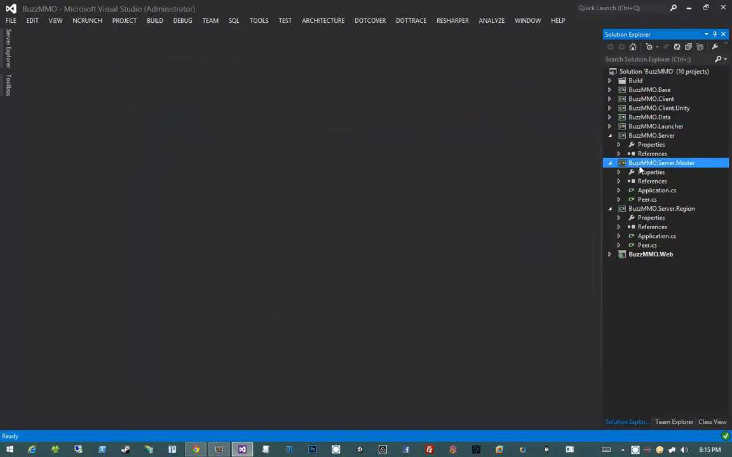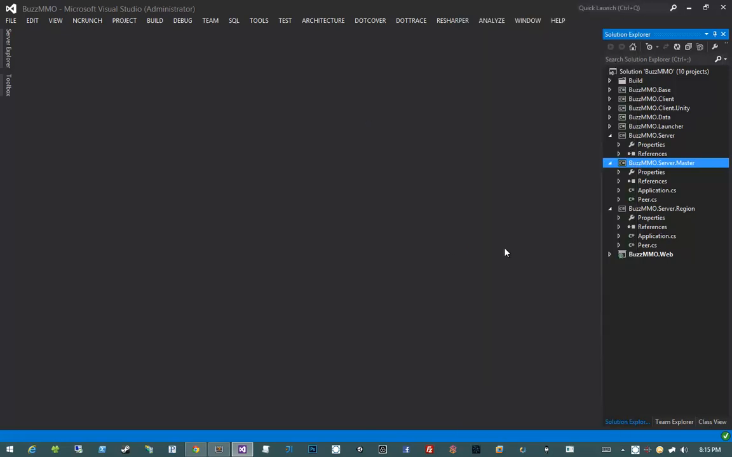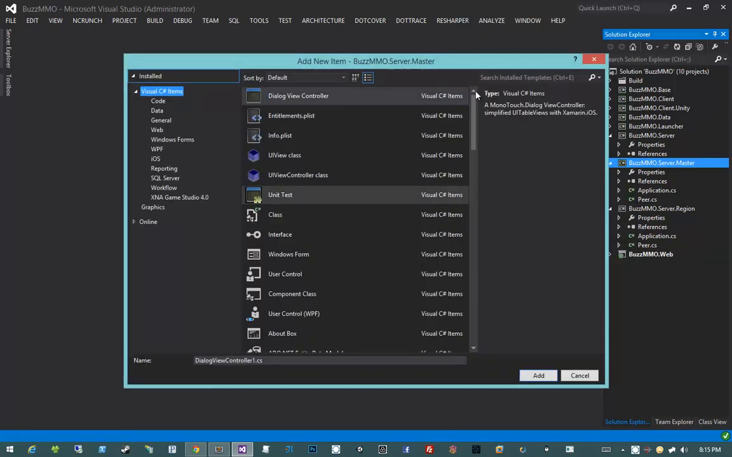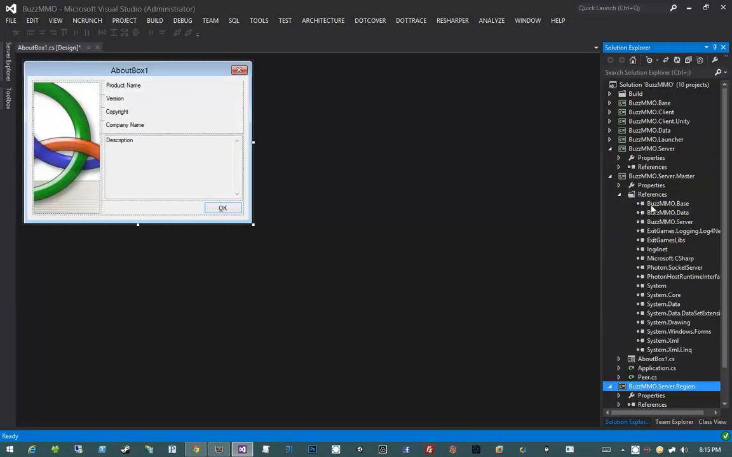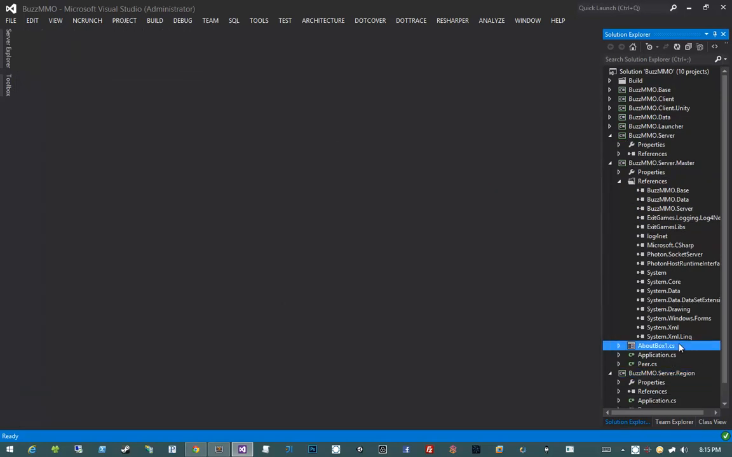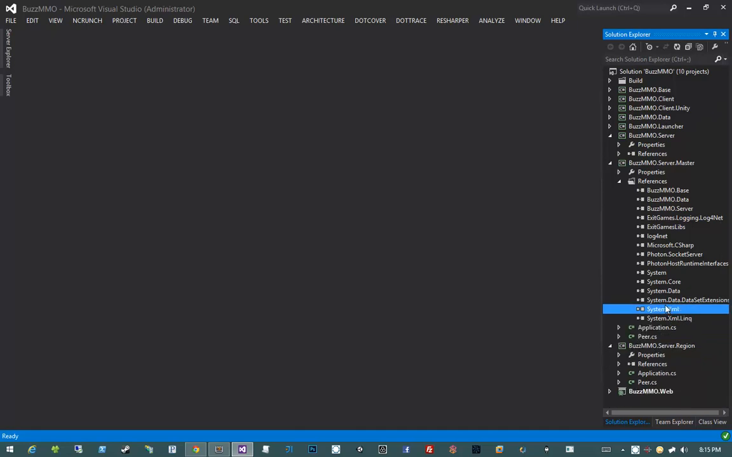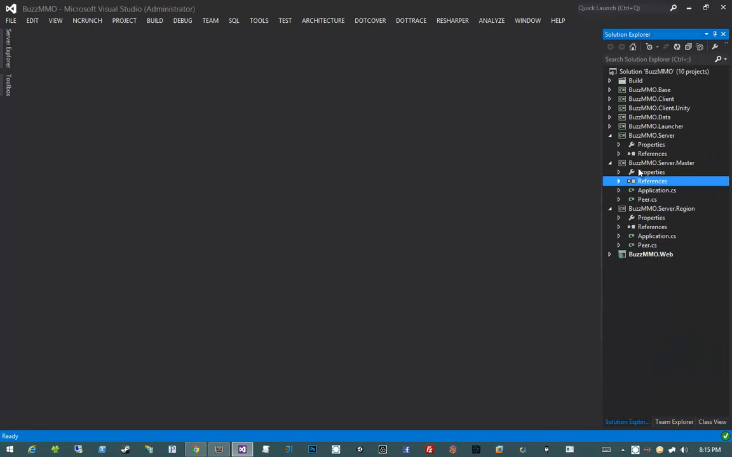Now, I'm going to go into my Buzz MMO server master. I'm going to right click it, go to Add, New Item, and then find my application config file. Whoops, I just added something to it that I didn't want to add. That's not good. I added an About box, which added a reference to System Windows Forms and System Drawing. Sorry about that, guys. Just give me a sec. Okay, so don't do what I just did.